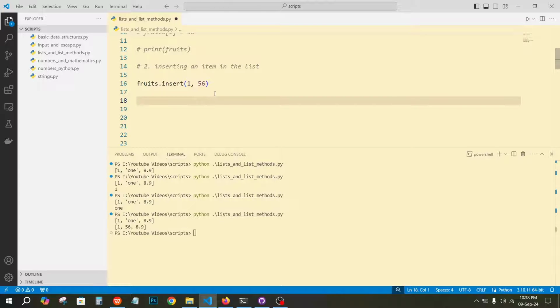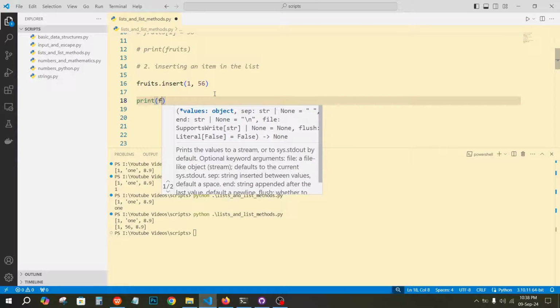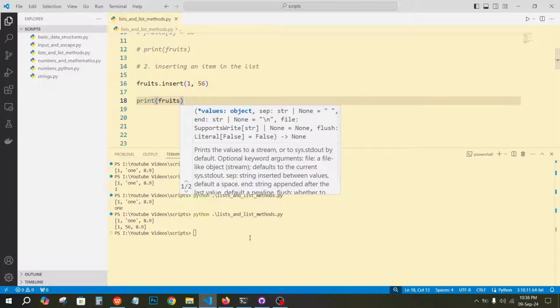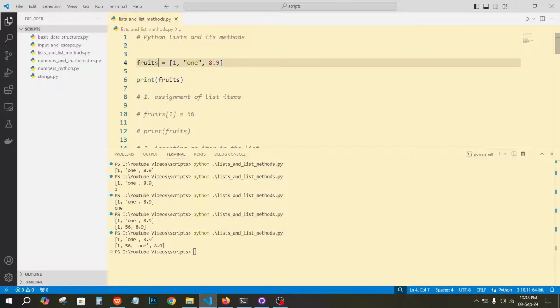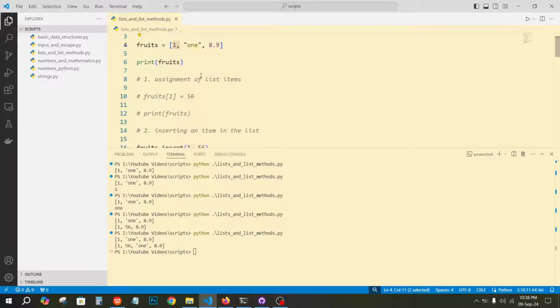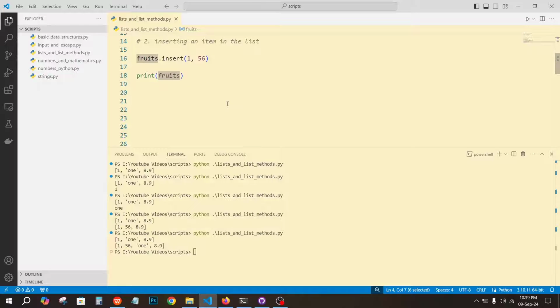Now at index 1 we have inserted 56. If I now print fruits, you can see 1, 56, and then the string one and the other things. You can see fruits is not actually a list of fruits, it is a list of different data types, so you can name it anything, this is just an example. Now what we will do after that, we will see the append method, so append list item.